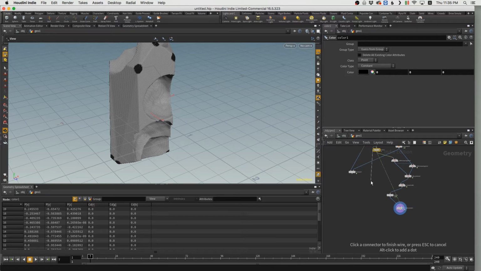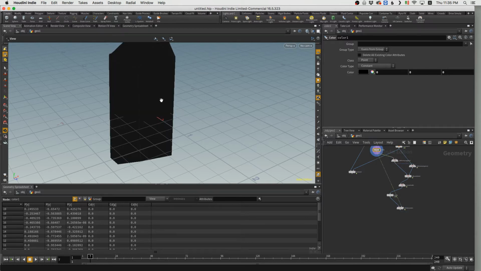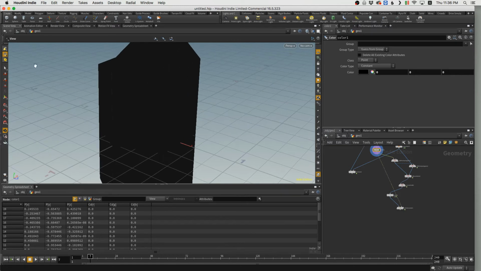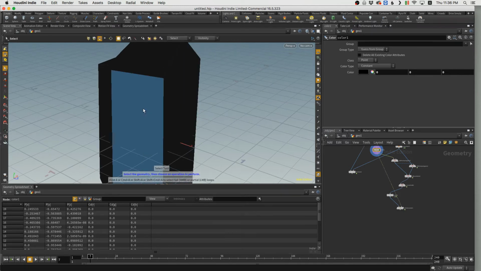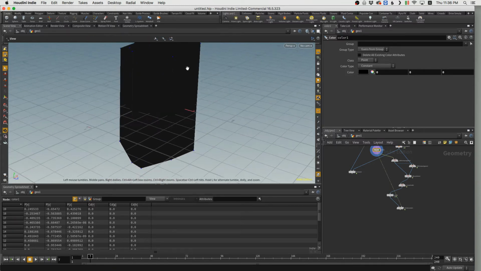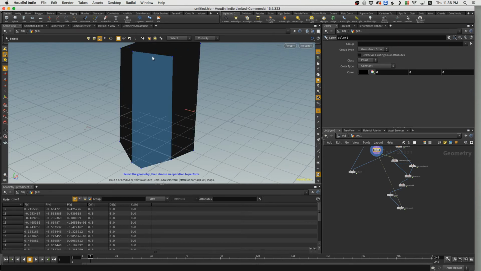Because we're doing everything on the point level. So when I highlight this, everything looks black, but it looks black because these polygons are being colored black because these points are actually the ones that are black. So the way Houdini works is if this point here is black, and this point here is black, and this point here is black, and this point here is black, and this point here is black, this polygon inherits those values.